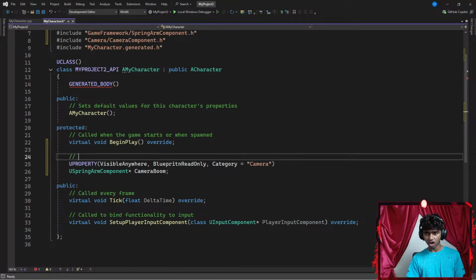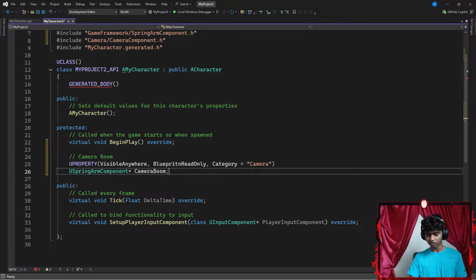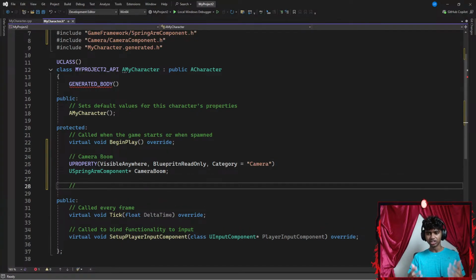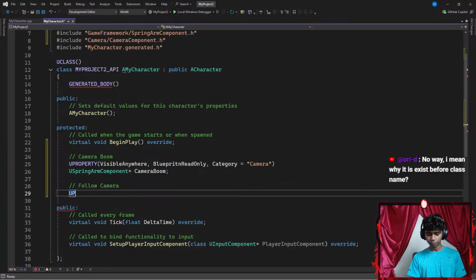Okay, I might actually add a comment as well that says something like camera boom, because I feel like comments aren't that necessary to write, but then it helps me understand later on when I see the code. That said, I'm going to go with something like follow camera. So there we go. Okay, now for my follow camera, I'm going to go ahead and create a UPROPERTY.